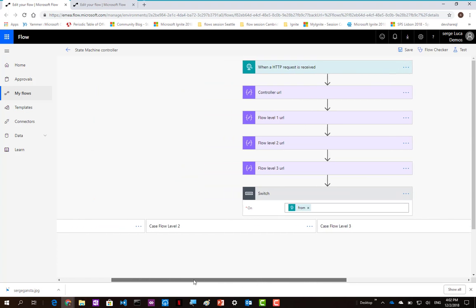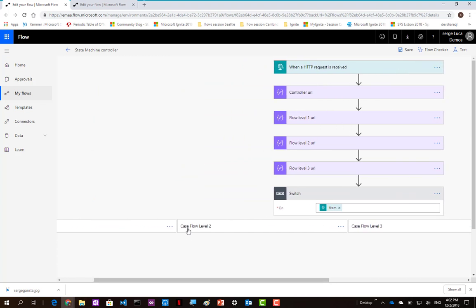And now let's take a look at what happens in this case in flow level 2. So in flow level 2, we are going to analyze the return, the result message, right? So there will be another switch. So let's take a look at this one.